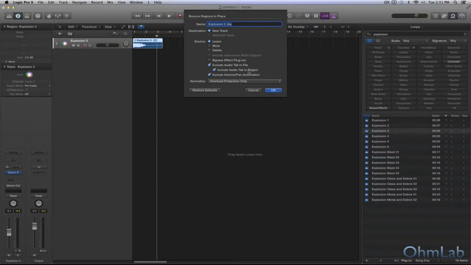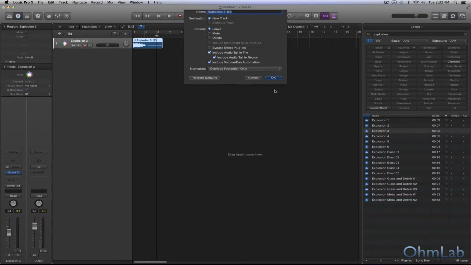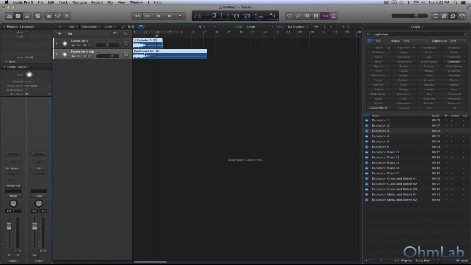And then including the audio tail in the region is optional. Might as well just select it so you can see exactly how much sonic information is registering when you're bouncing this. It's kind of an informational tidbit that some people might enjoy. Otherwise, you can just change the size of the audio region yourself and disclose that information. So go ahead and click OK. It's going to create a new track for us. I'm just going to go ahead and turn off the reverb on that original track.